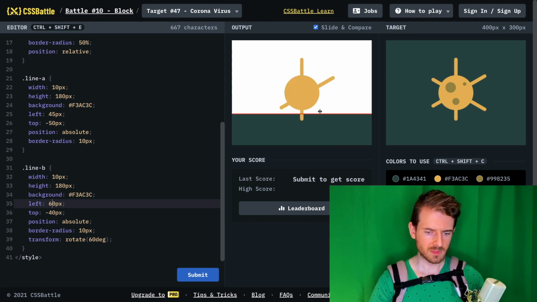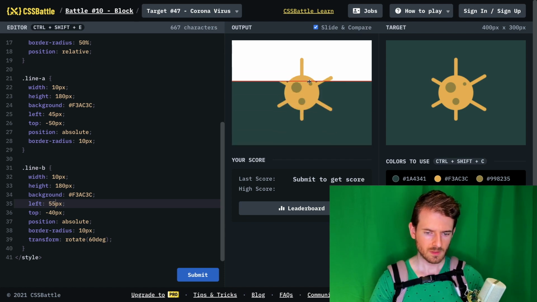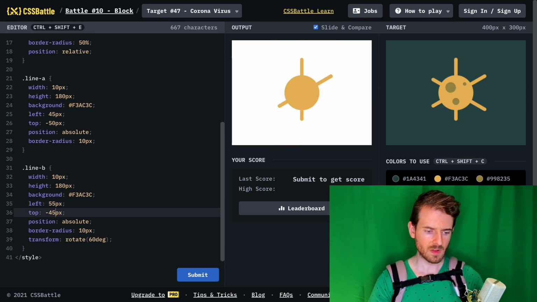This one's going to be hard to position correctly. Ours is, yeah, I'll do 55 instead. Let's see if that lines up okay. That looks better. We're still off by a little bit. I think ours is lower than what it needs to be, so I'm going to move it up 5 pixels.